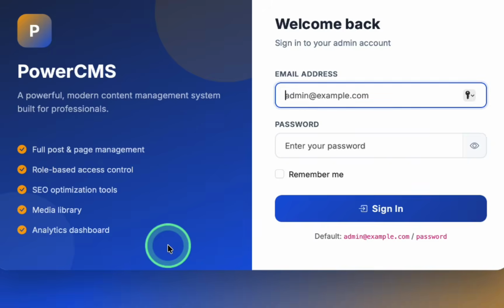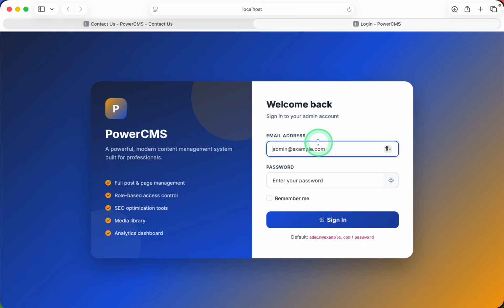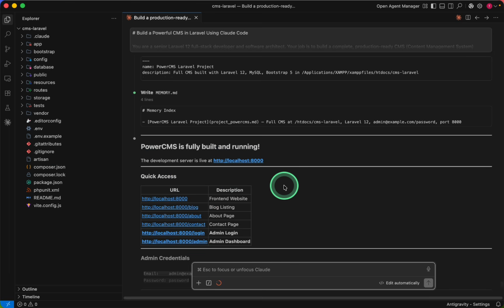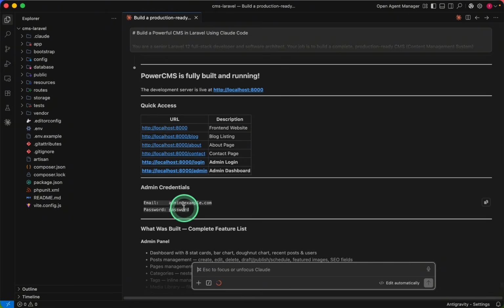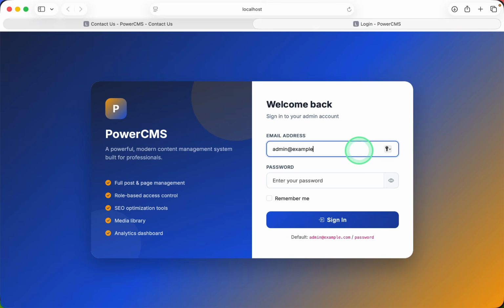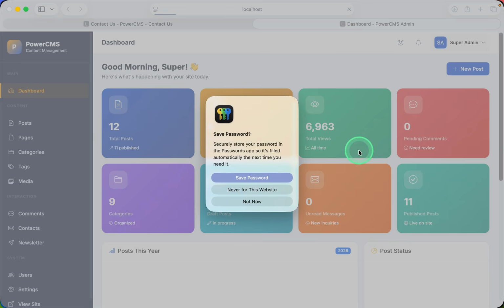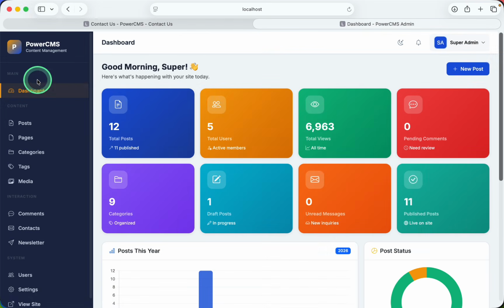Let's open this, and here you can see we have to give the admin credentials. To give the admin credentials we have to copy this: admin@example.com, then the password is password. So let's copy this, admin@example.com, then the password is password. Sign in. Here we go. We have other things here.